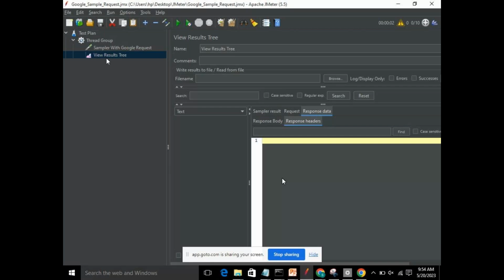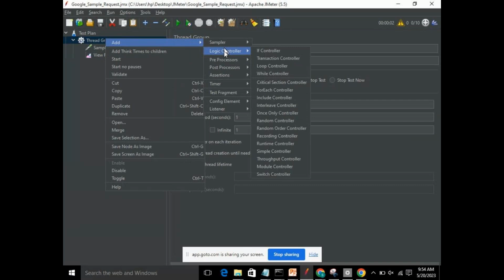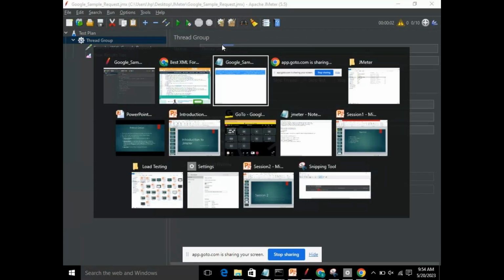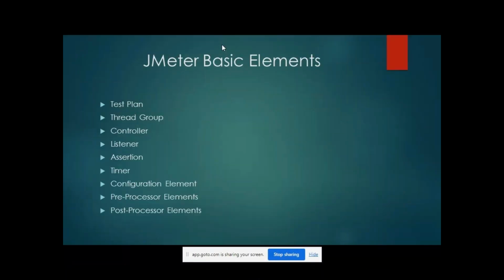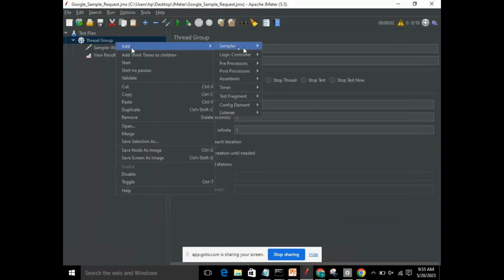If I go to this thread group, you can see there are all these options, all these elements that we have just talked about. For example, in this test plan, we have thread group, controller, listener, assertion. You can see everything over here by right-clicking and adding. These are the elements of the tree that can be easily added into the test plan.